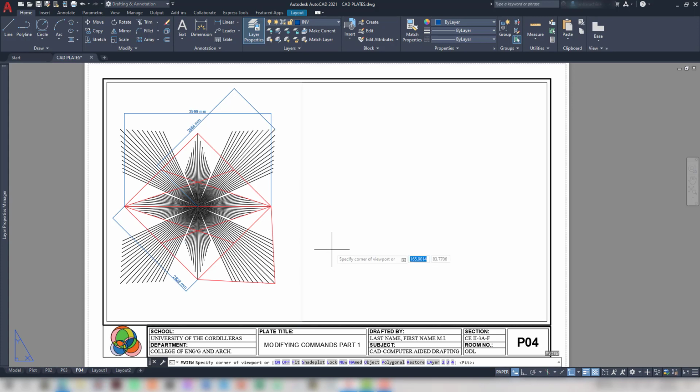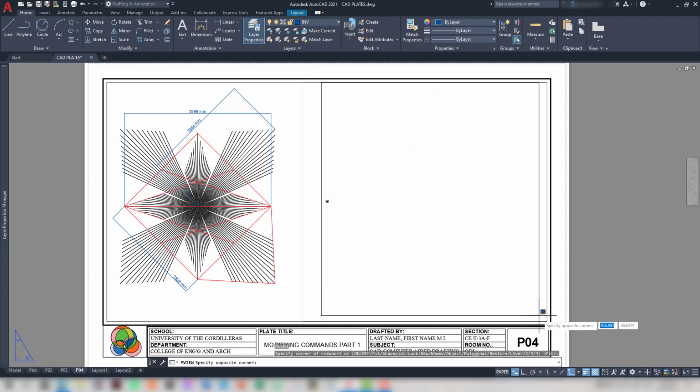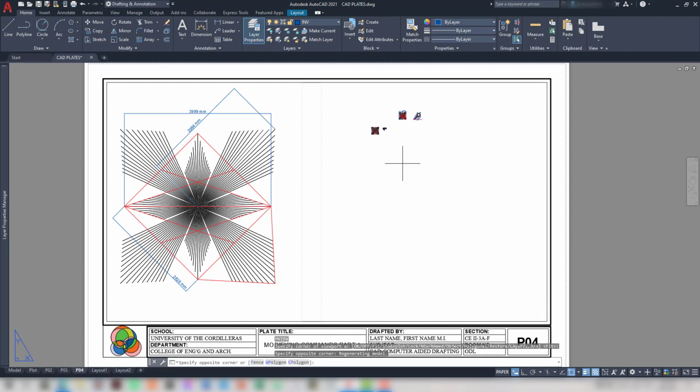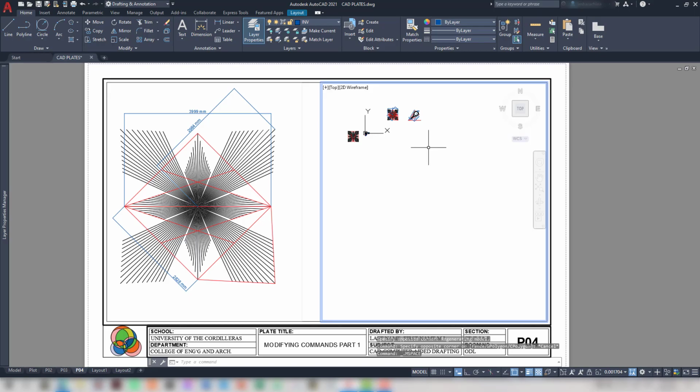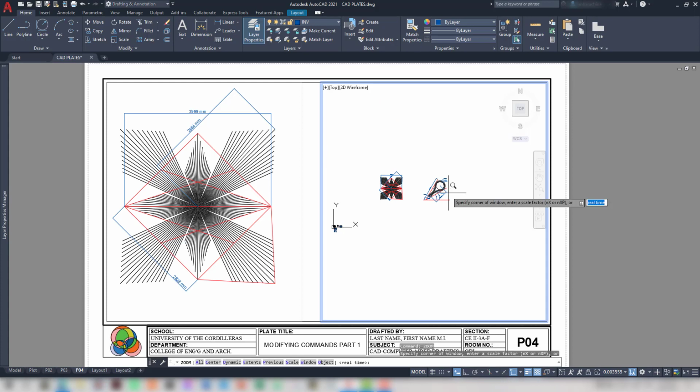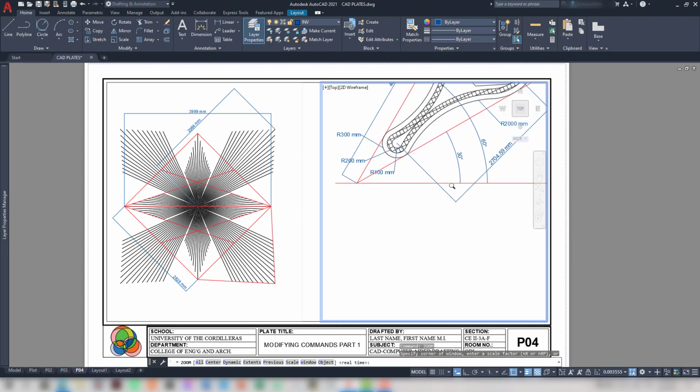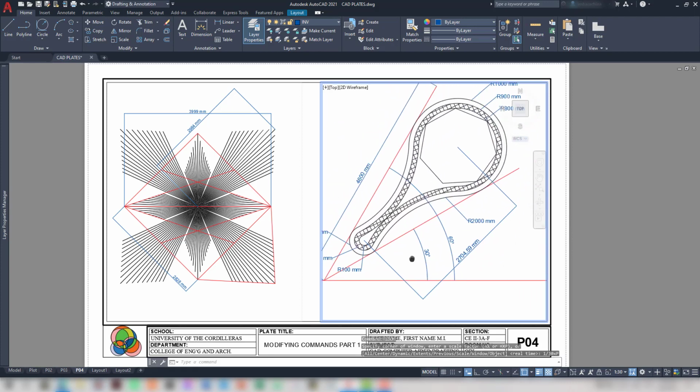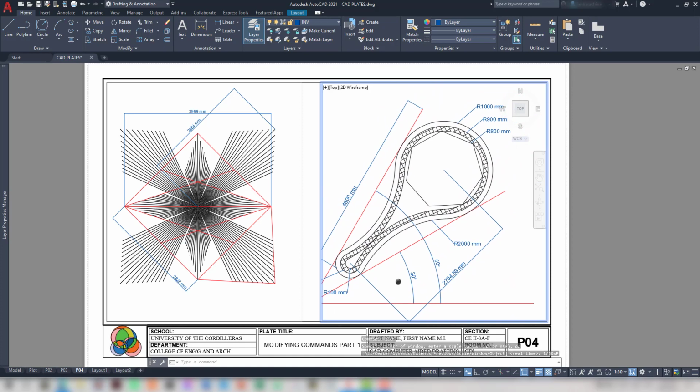Create another multi-view on the second part. That would be here. The scale there is 1:30. So I'll zoom 1/30 xp. Enter. So we have our drawing here.